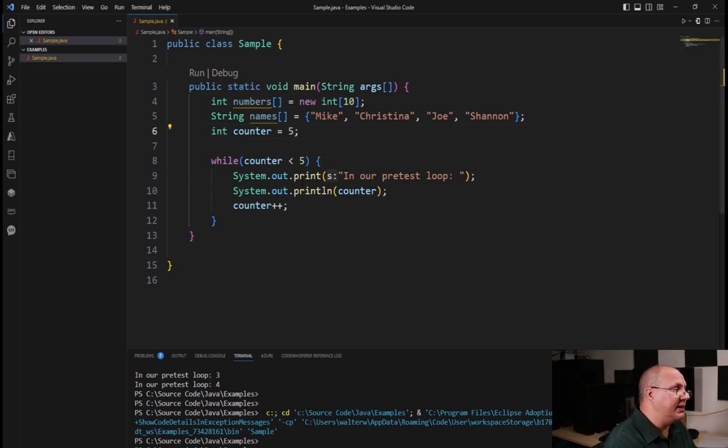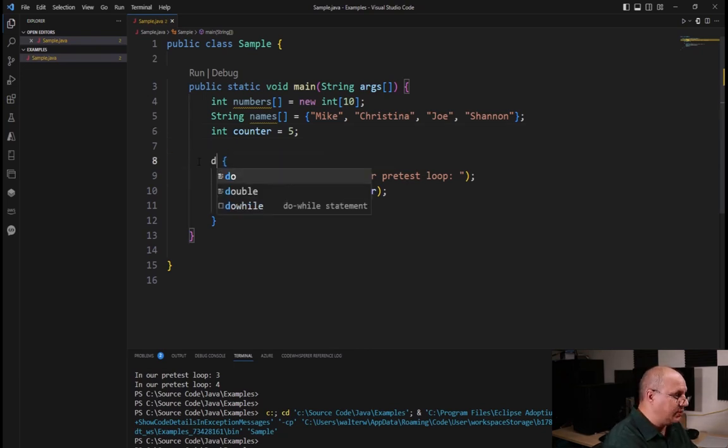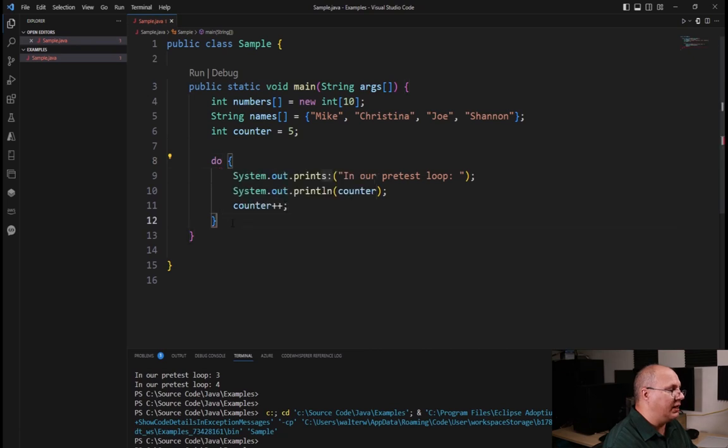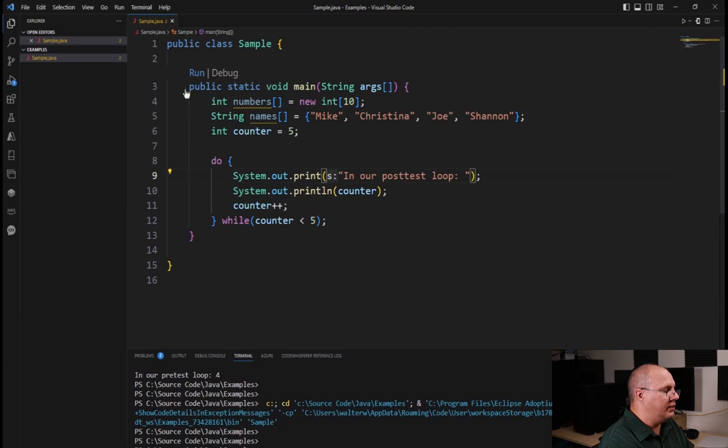However, if we use the post-test loop, so I say do, then I have my body, and then I put in my while condition. This says I'm going to do my loop body one time, then I'm going to test my condition to see if I'm going to perform my loop body again. So I'll always do it at least one time. We're going to change this to say that this is the post-test loop. Save and run.